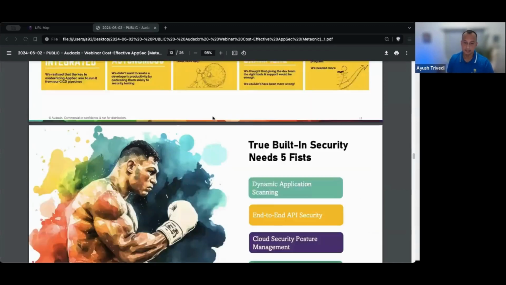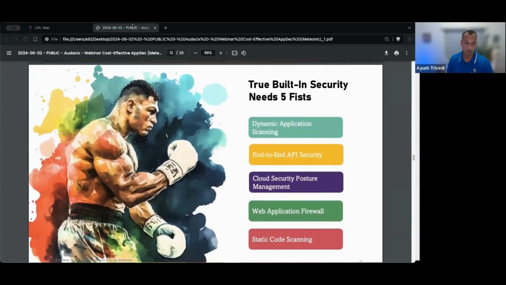The second framework that I want you to understand is what we call our 5 Fists. Now, the MAP was a set of principles. The 5 Fists are a set of tools, okay?